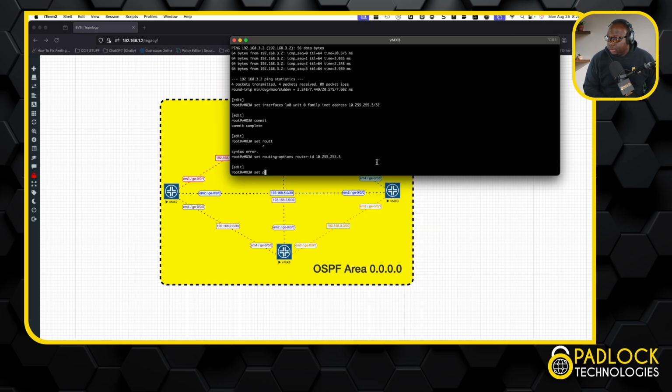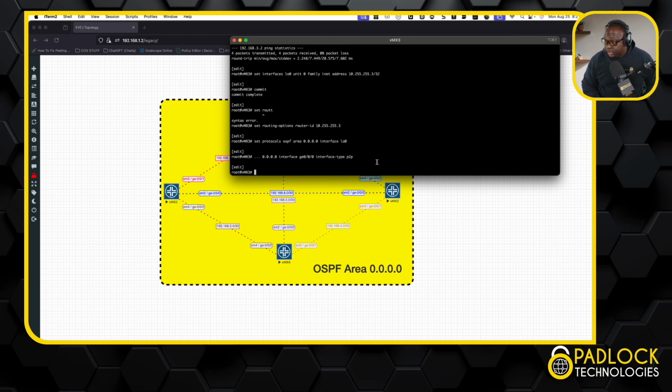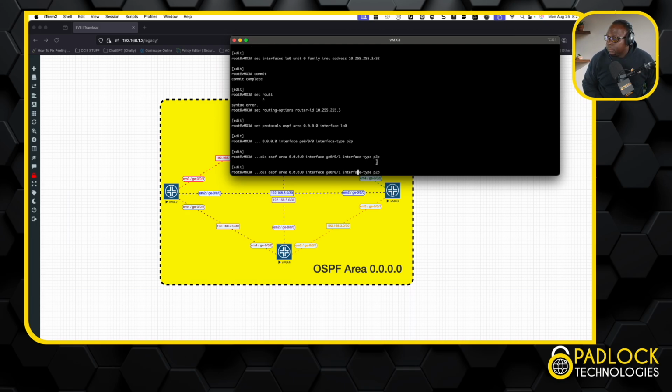So this is set protocol ospf area 0.0.0.0 interface loopback 0. So now I just put loopback 0 in area 0, and all I have to do is go into the other interfaces and do the same thing. So we're going to do 0, and I'm going to do interface type point-to-point. Again, you see how easy it is to configure this stuff with one line of code. We're going to do 2.